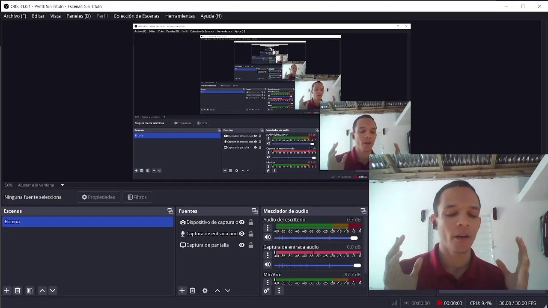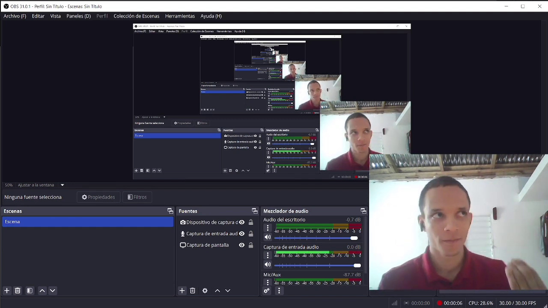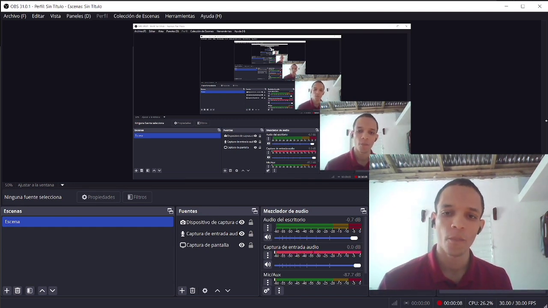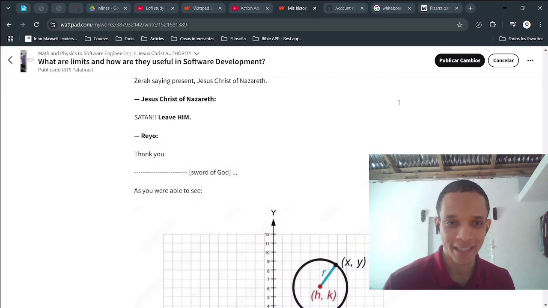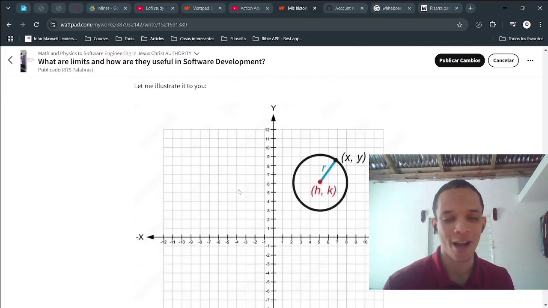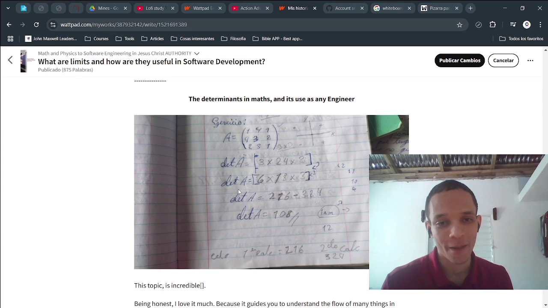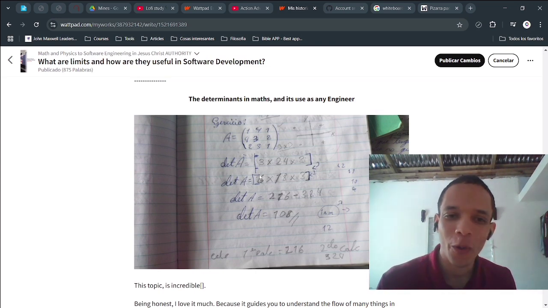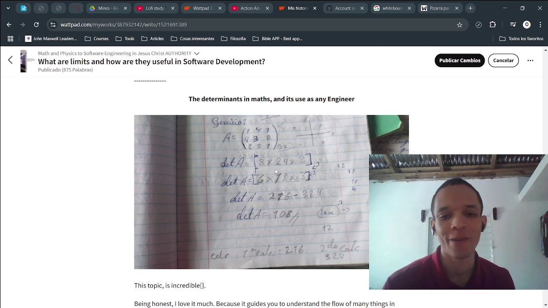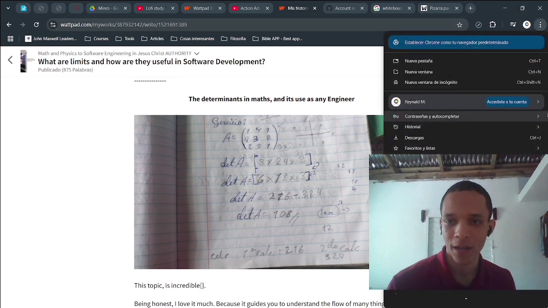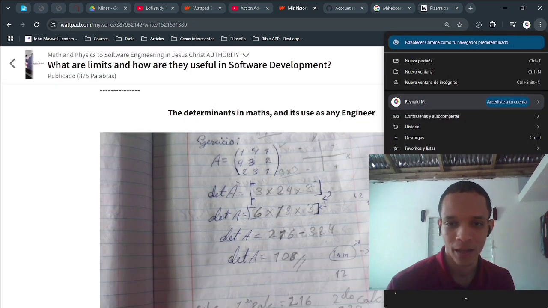In this occasion, we are gonna fix or solve some problems from math. I am going to show you the determinants. Determinants is a topic that is kind of complicated, but being honest, it is one of the most interesting topics of math. I am going to show you an exercise here. Let me show it to you fast.